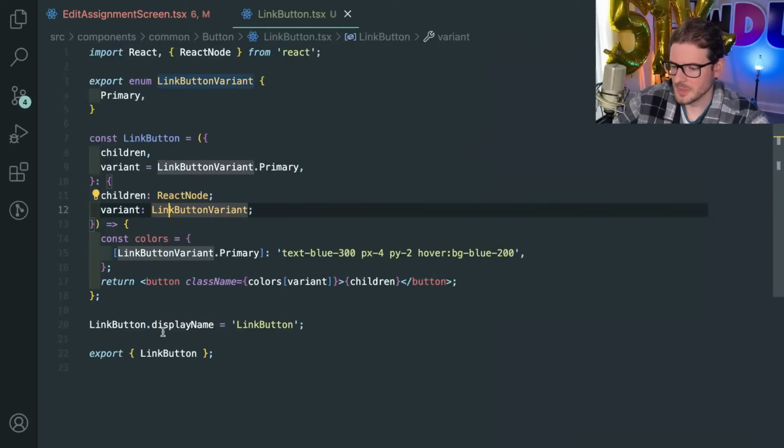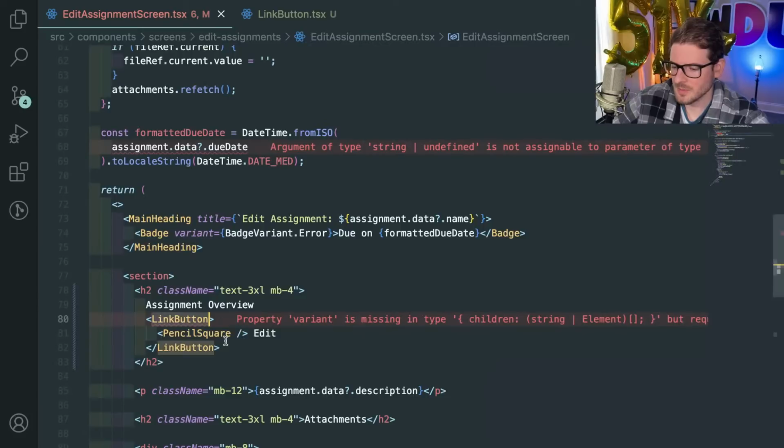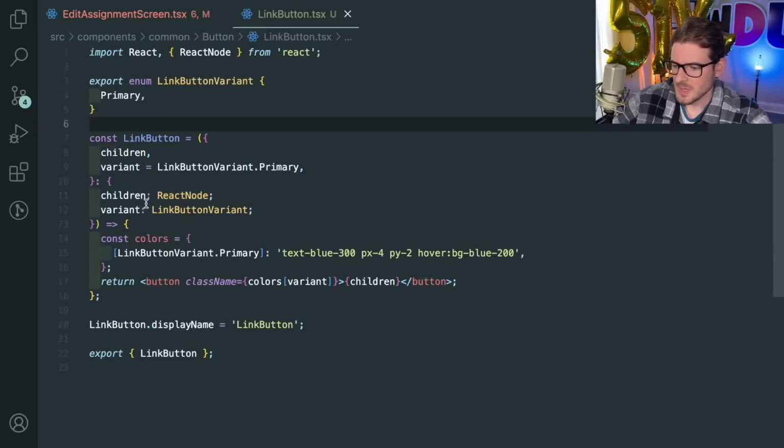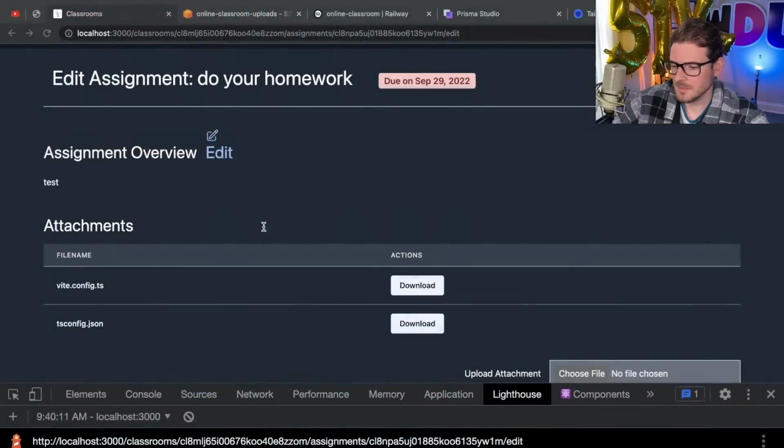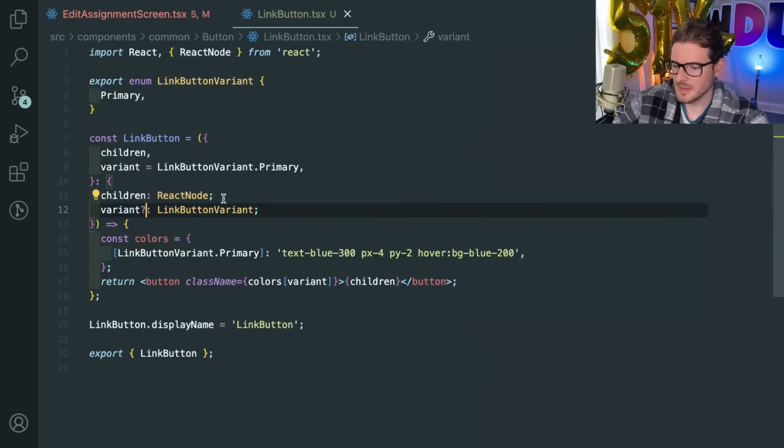Although it's not importing. Why is this not importing? Link button, export link button. Variant is missing. So I need to make it optional, I guess. Okay, all that so I can make a button that looks like that.